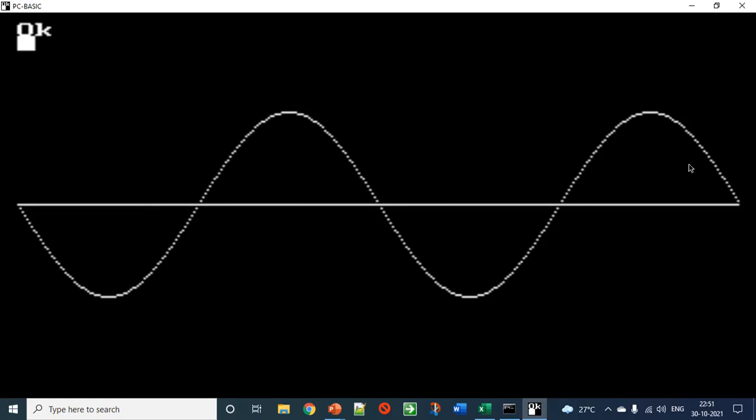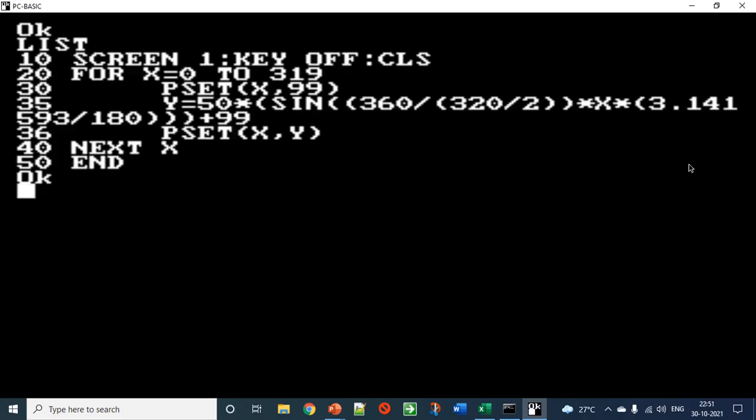So let me clear the screen, let me load the program. It's a very simple program. Hope it was useful and you have learned how to draw a sinusoidal wave. Initially we drew a line, followed by a sinusoidal wave.